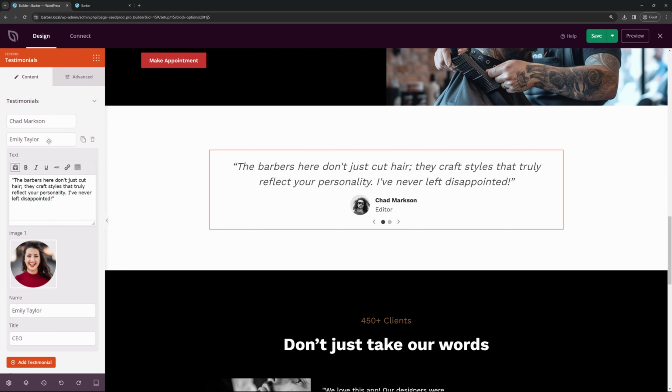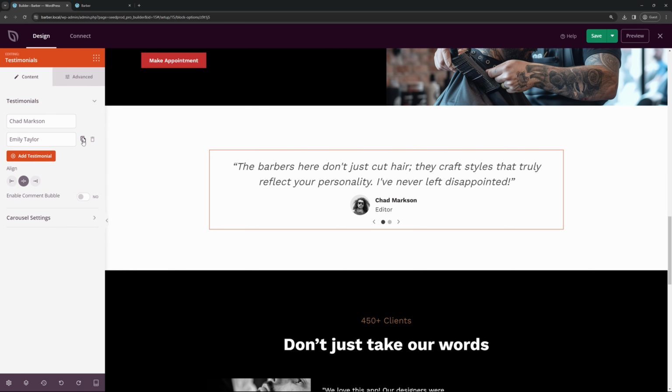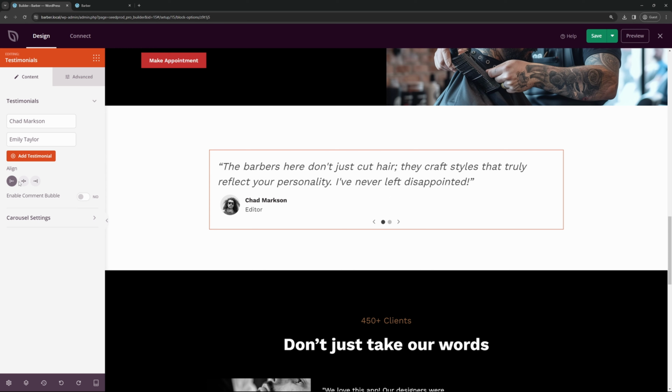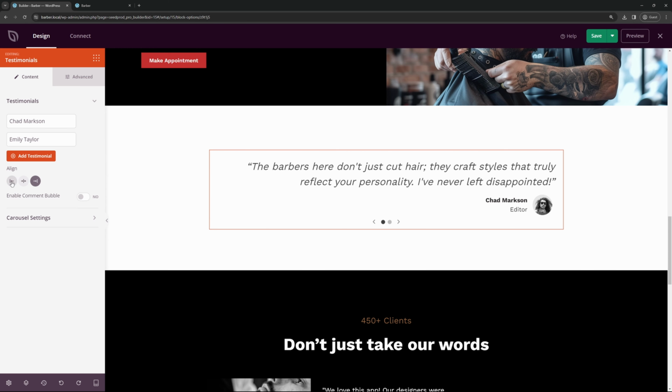And you can change the second one for Emily Taylor if you like. Or if you wish, you can duplicate and make another one, or delete them, or add a new testimonial from scratch. You can do the same thing. You can change the alignment of the testimonials here. I kind of like the left side.